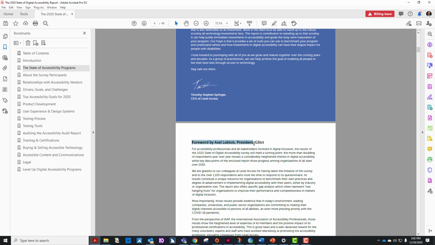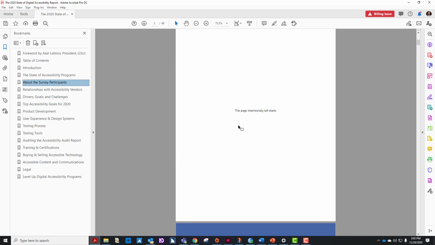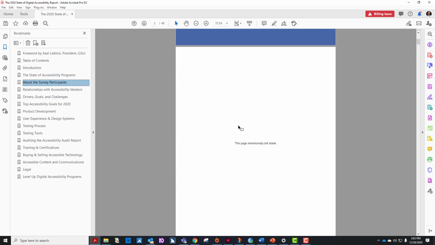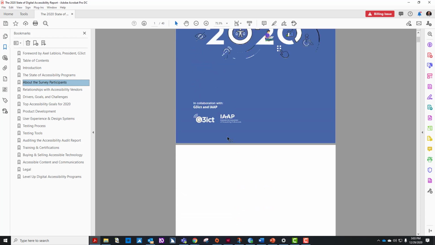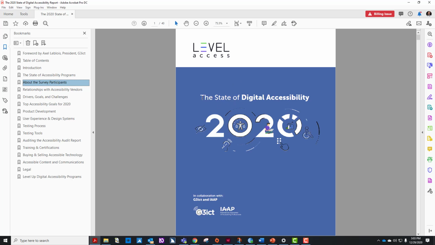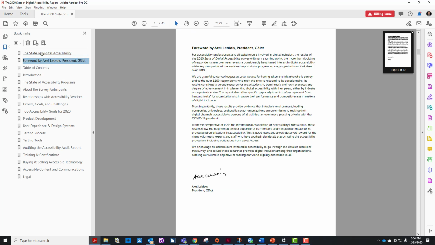Now you could do foreword by Alex, or you could do just the word foreword. It is up to you. I'm going to do all of it just because. And then we're going to move that up above, right? And that looks like it. What's interesting here is that this section doesn't have a heading at all. So I guess you would consider the state of digital accessibility the heading of the document. So we're going to go up here, sorry, I got to go back. There. Now we have it set.